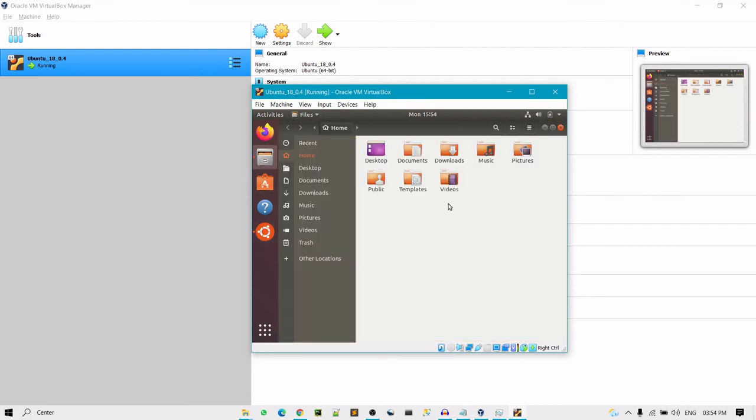So there you have it, guys. We have successfully launched an Ubuntu instance from our VirtualBox. So that's it for this particular video.